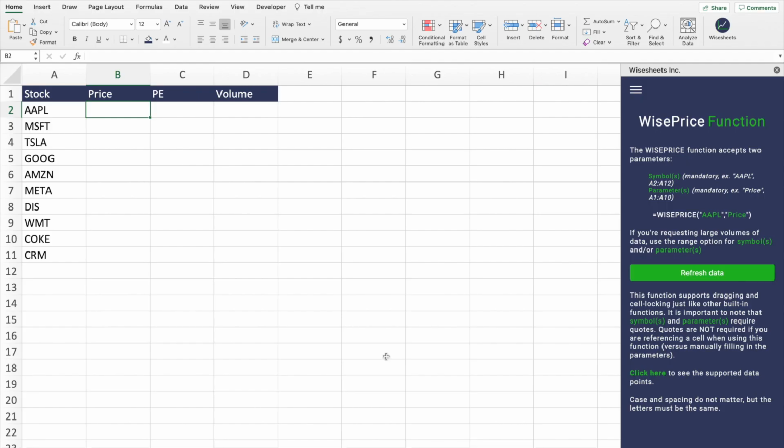If you don't have access to Excel stocks, an easy alternative that you can use is called Wisesheets. And this is an add-in that installs right on your Excel and Google Sheets spreadsheet. And it works both on Mac as well as Windows. And the way it works is very simple. All you have to do is use this Wise Price function that comes already built in. And then here it's going to ask you for the symbols where you can select them like this.